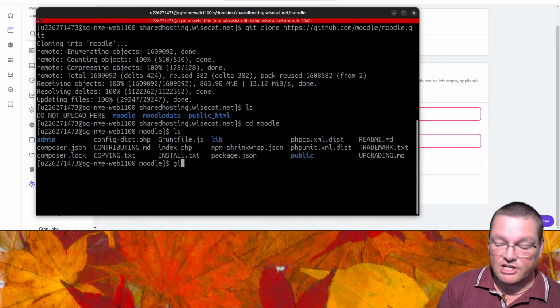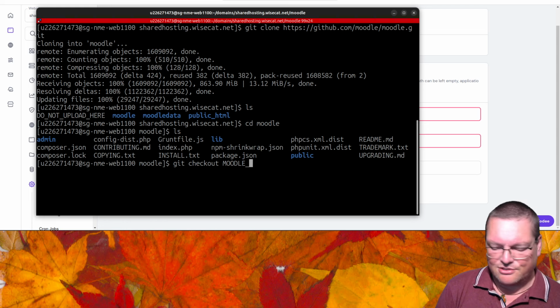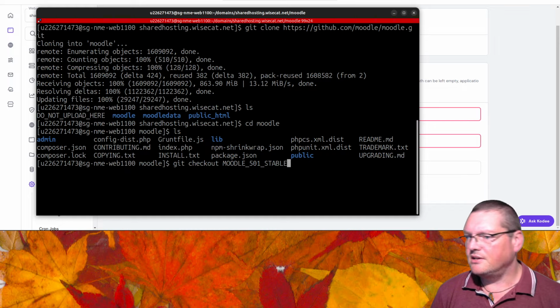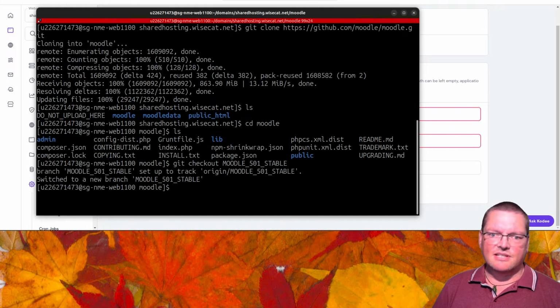So we need to check out the branch that we want, which is going to be the 501. Git checkout Moodle. Oh, it's not going to auto-complete for me. Well, that sucks. Moodle underscore 501 underscore stable, because that's the code base that we want. We want the 5.1 Moodle version code, and that's it. Everything is taken care of.